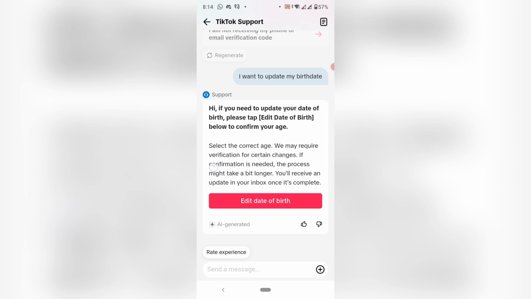That's it. You've learned how TikTok age verification works through account restrictions and appeals. You also learned how to submit official identification when required.